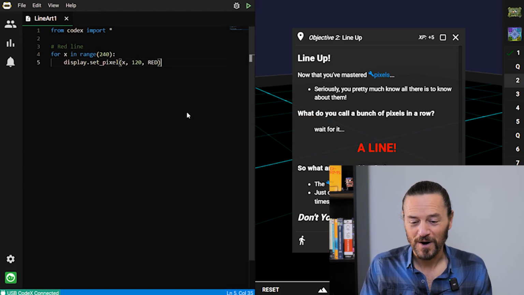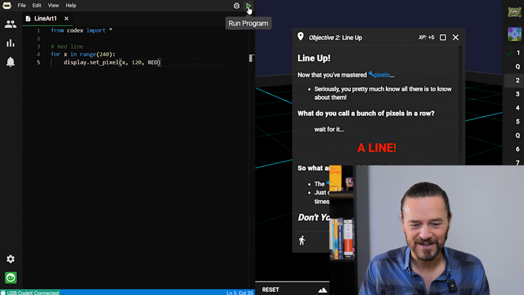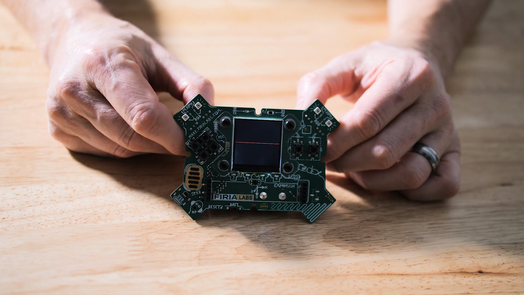Okay, here's the code for our line. This is so simple, it's such a small loop, and we're just gonna draw a red line on the screen and see what happens. So here's our red line, love it.